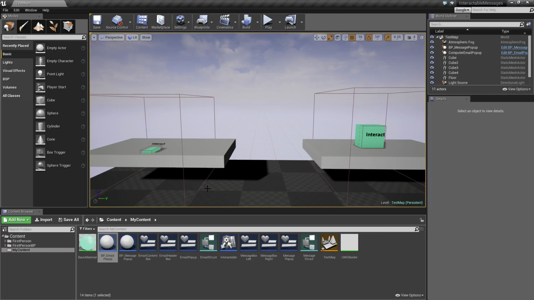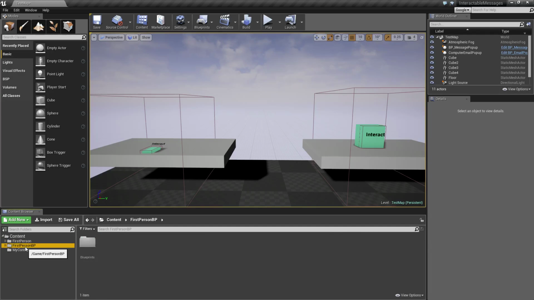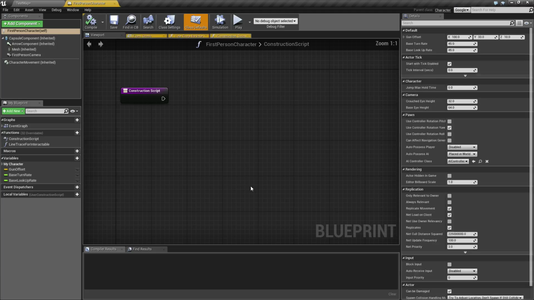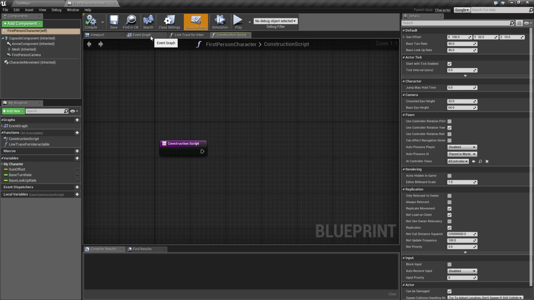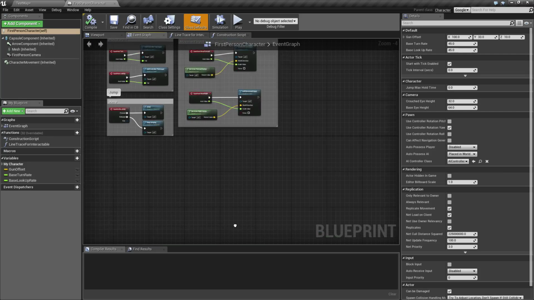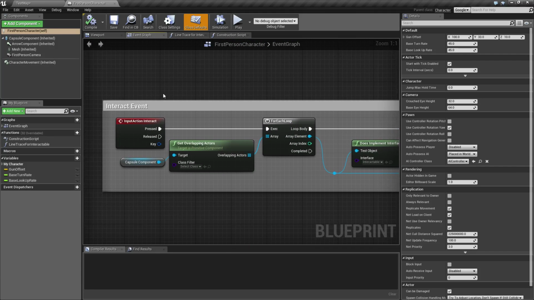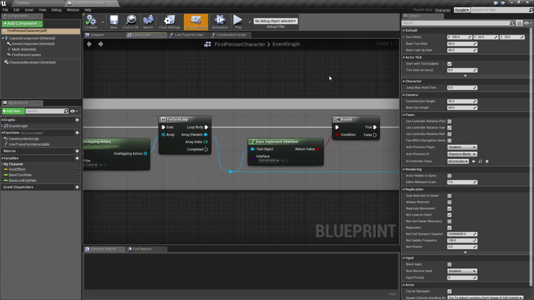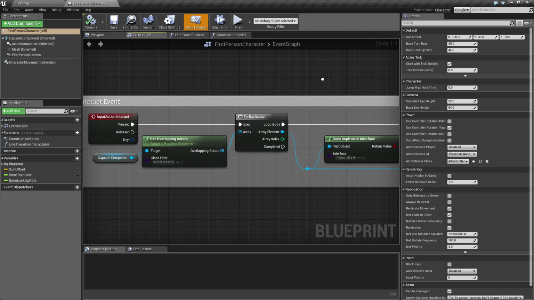So for this example, I used the default first person, which are these two folders here. You can go ahead and ignore them for the most part. One change I did do is in the first person character. In our event graph, I created an interact event. Basically, when we push our input action for interaction, it goes ahead and does a few things. But in order to do that, it requires a little bit of setup.